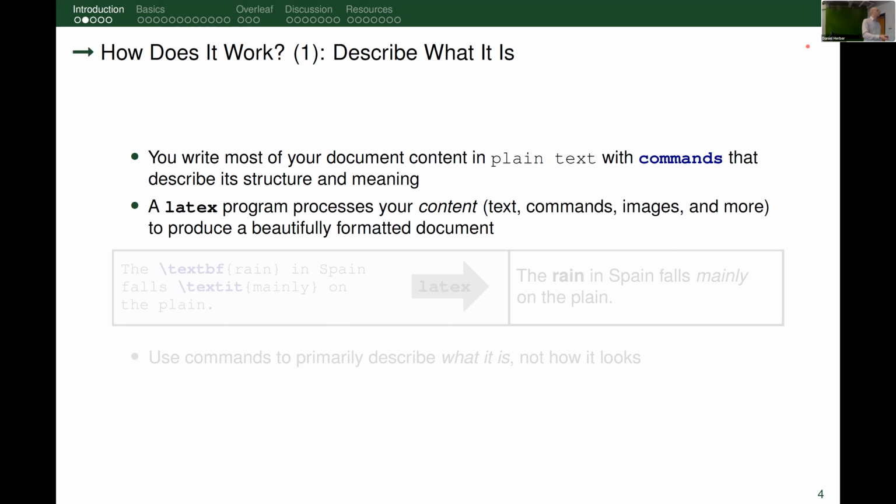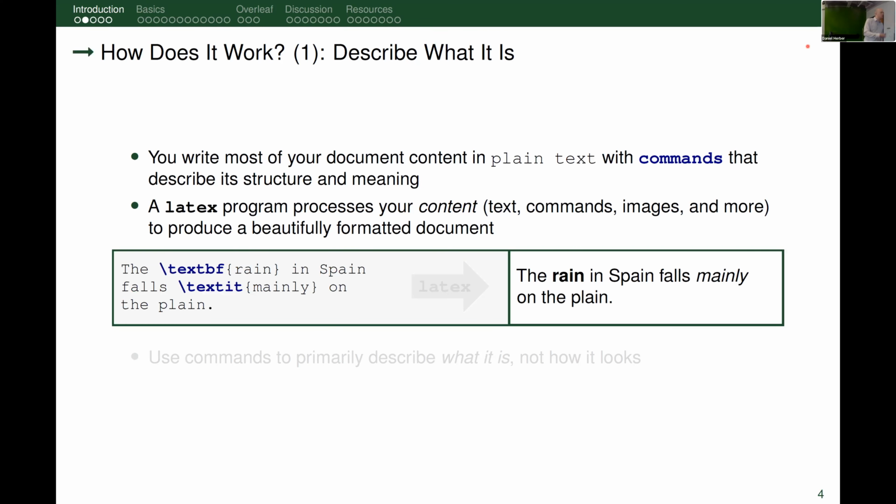So a LaTeX program processes your content, things like text, commands, images, more. We'll describe some other things to produce a beautifully formatted document. It takes plain content, produces that formatted content. So as an example, and you'll see many examples like this in this presentation, I have on the left kind of what you would write in a plain text editor, LaTeX code that describes the content.